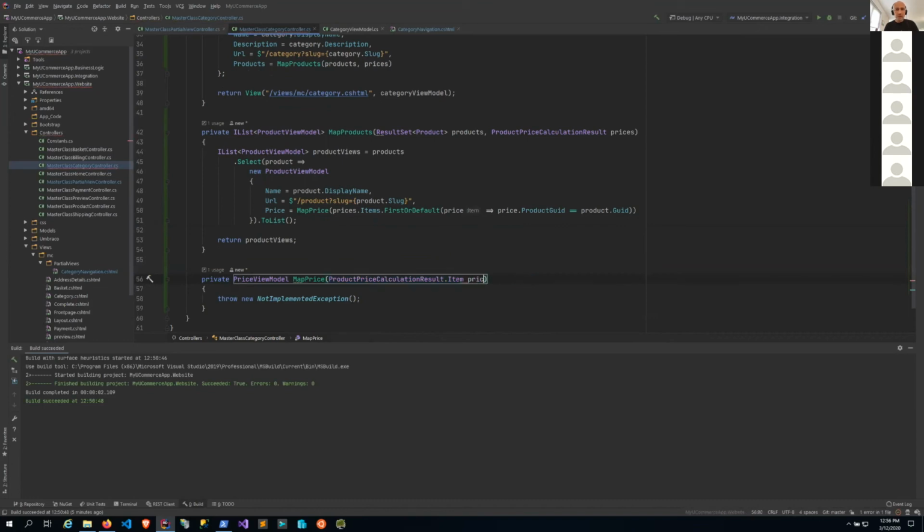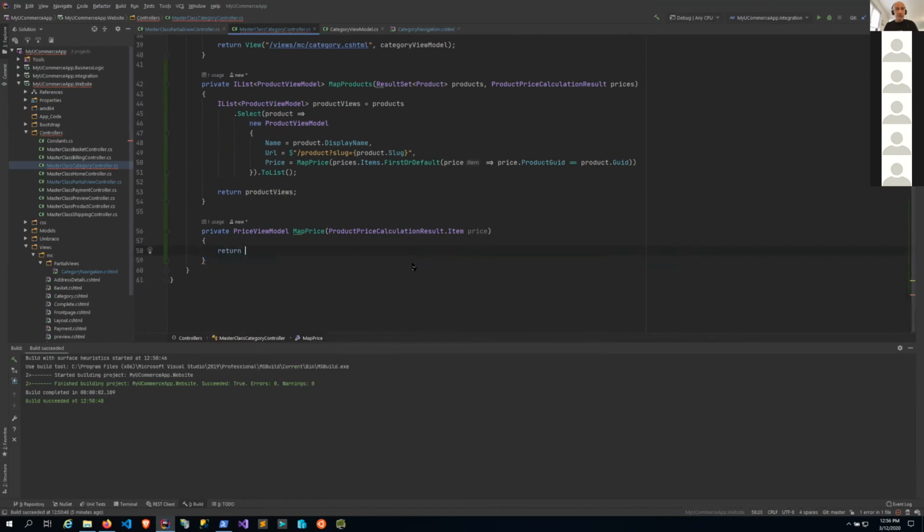This is called a price, and we'll have to return a new price model. We need to fill in the blanks. And again, I'll just cheat a little bit here, because it's really boring code.